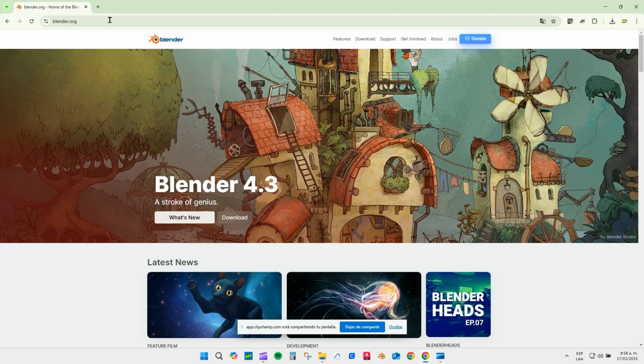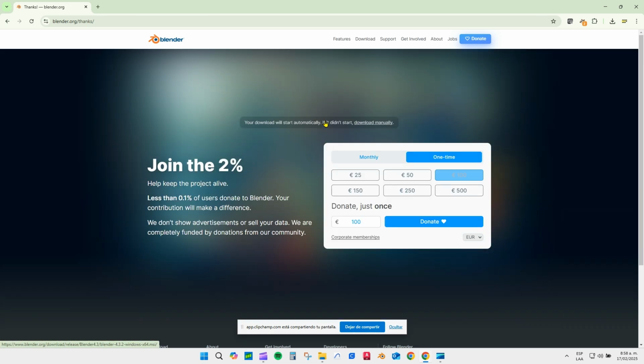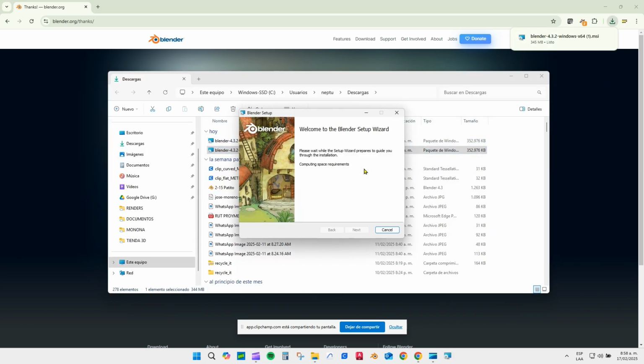Step 1. Access the official Blender website. To get the latest version of Blender, open your web browser and go to blender.org. Step 2. Download Blender. On the home page, click the Download Blender button. The website will detect your operating system and suggest the correct version. If you need a different one, click Other Versions to choose Windows, macOS, or Linux. Click the Download button and wait for the file to be downloaded.